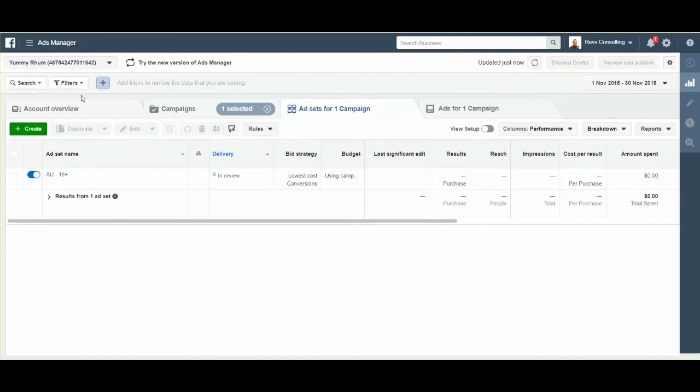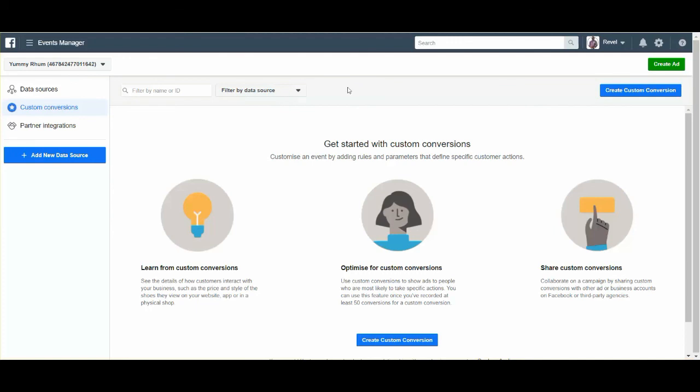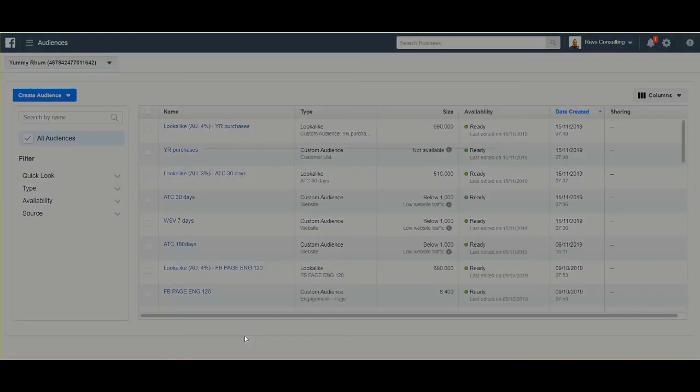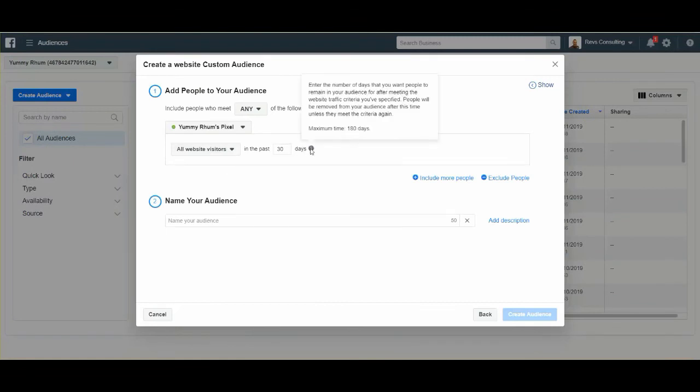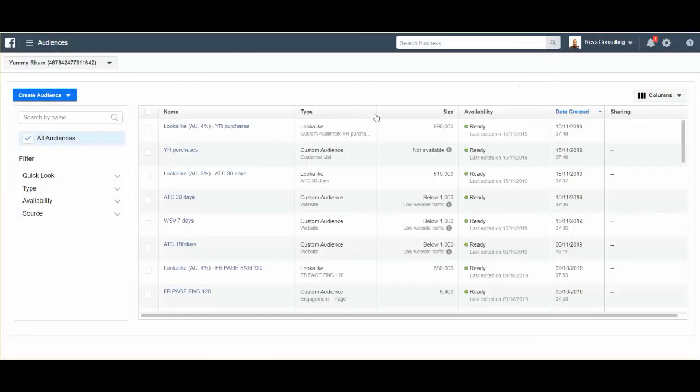But real quick, where you'll find audiences and where you'll be able to create them is go up here to these three white lines, go over to audiences, and you will drop down to this screen. This is where you create audiences. Then you go create audience, custom audience, website. Everyone who has been to your website in, say, the past 120 days, and you just name it whatever you want. I usually just go 120 WSV, website visitors, and click create audience. I'm not going to do it now.